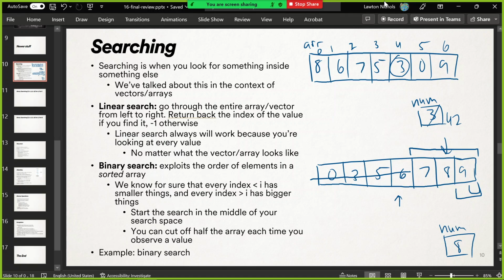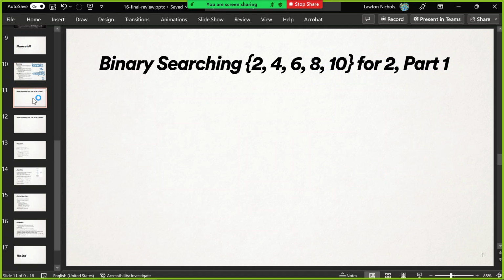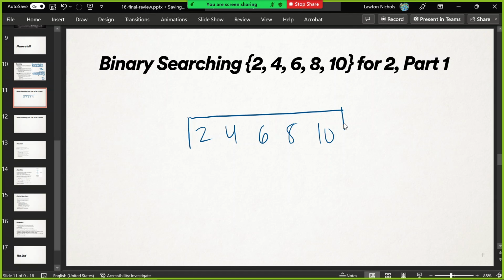So let's see. Before I implement, I'm going to give you this example. I'm going to implement it for you, but before we do it, let's walk through an example of binary searching an array for 2. So let's say that we have this array, 2, 4, 6, 8, 10, and we're looking for the number 2. We know it's sorted, so we can use binary search. So here is how it works.